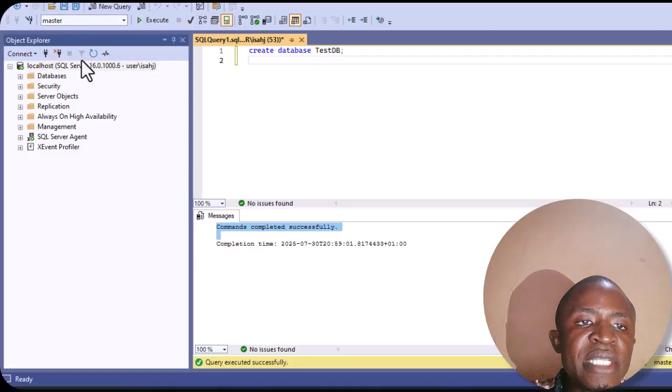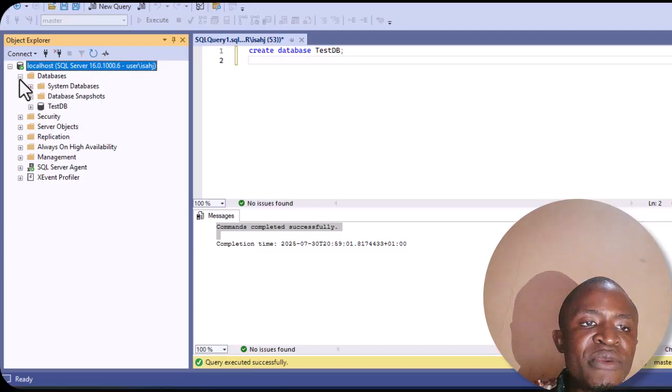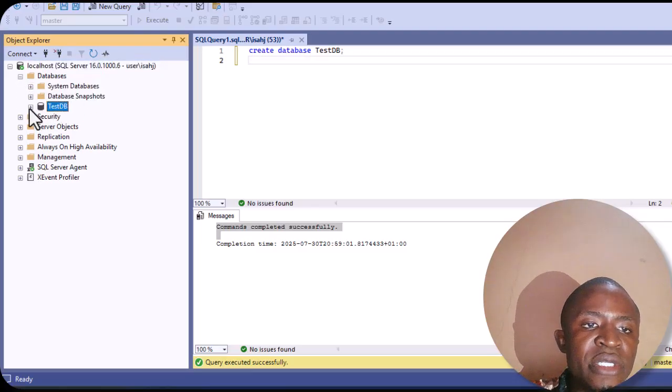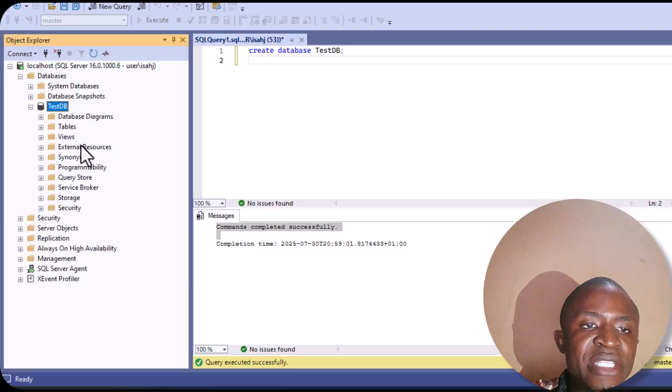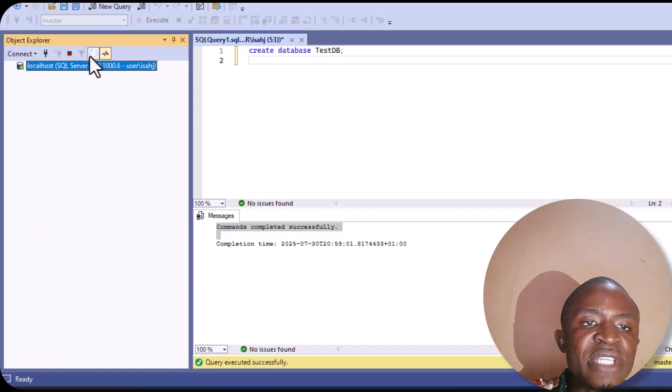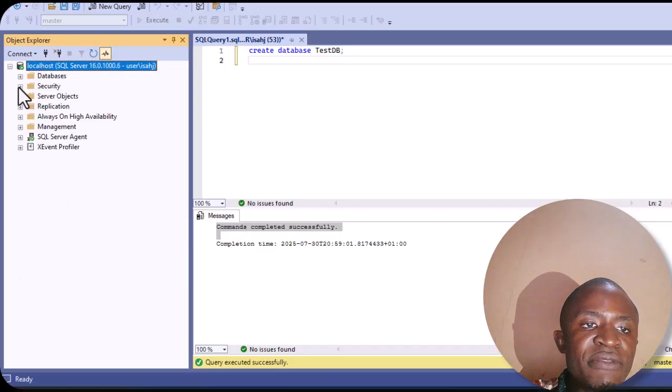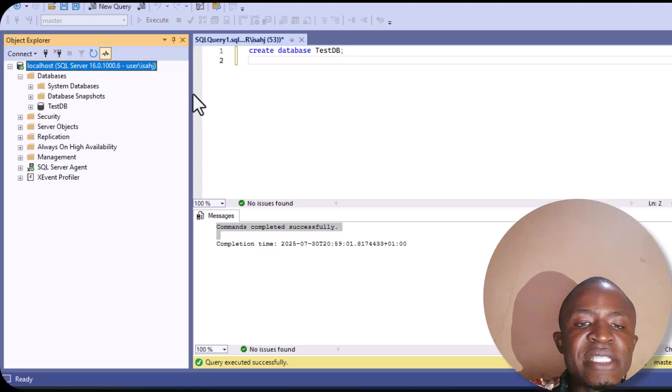Now if I want to check the database that has been created, when I come here, all the databases that are here will be showing, right? So the new database I just created is showing here right now. But in a situation where you performed an action here and nothing is happening here, just come here to refresh. All right, refresh it, and then every other information that is hanging will be updated. So our test db is here.